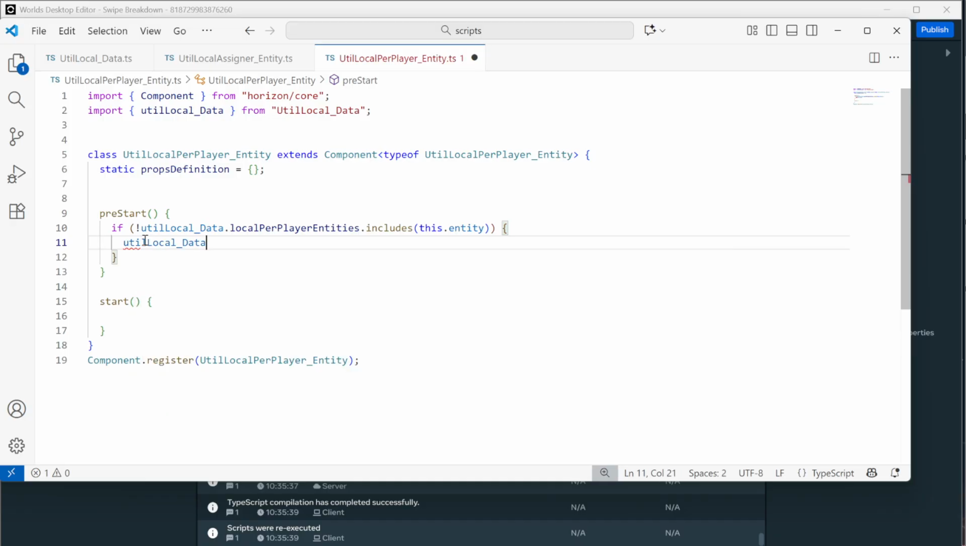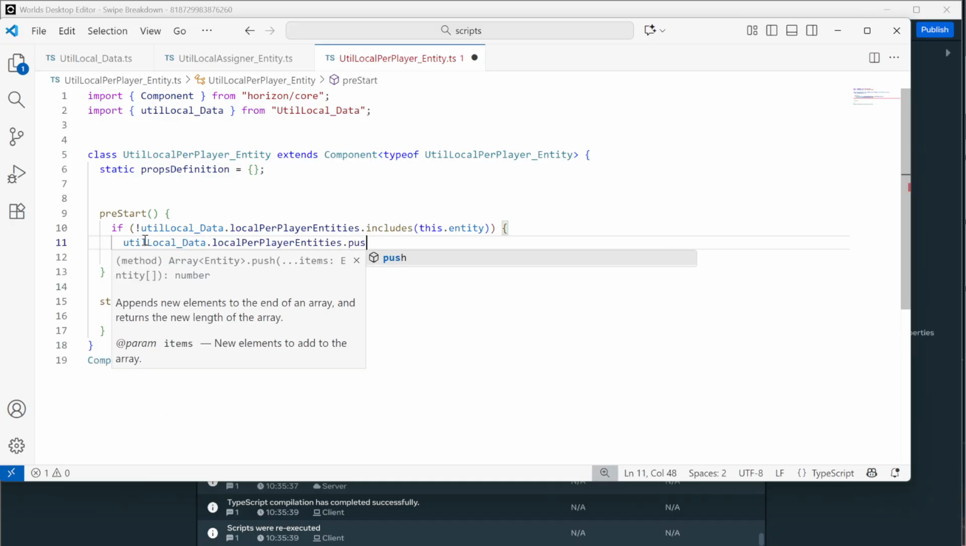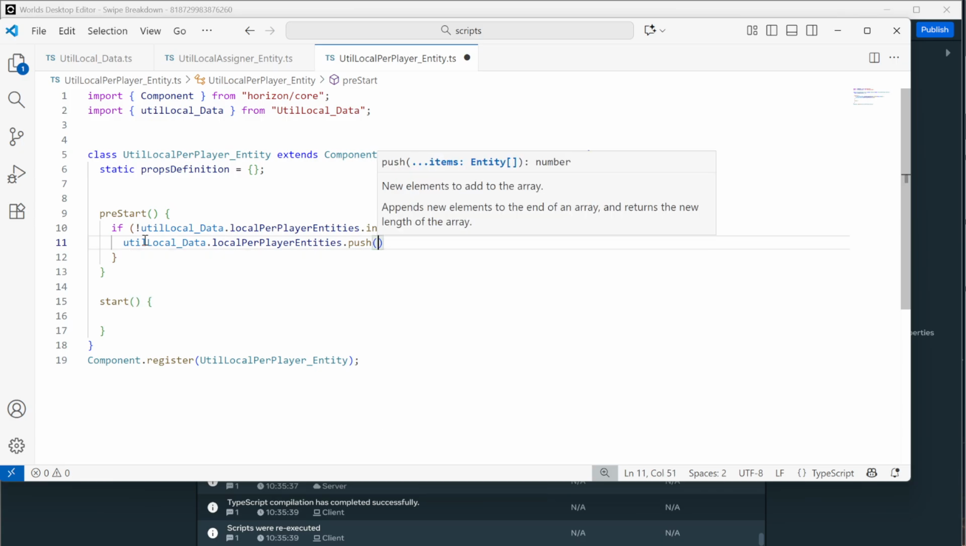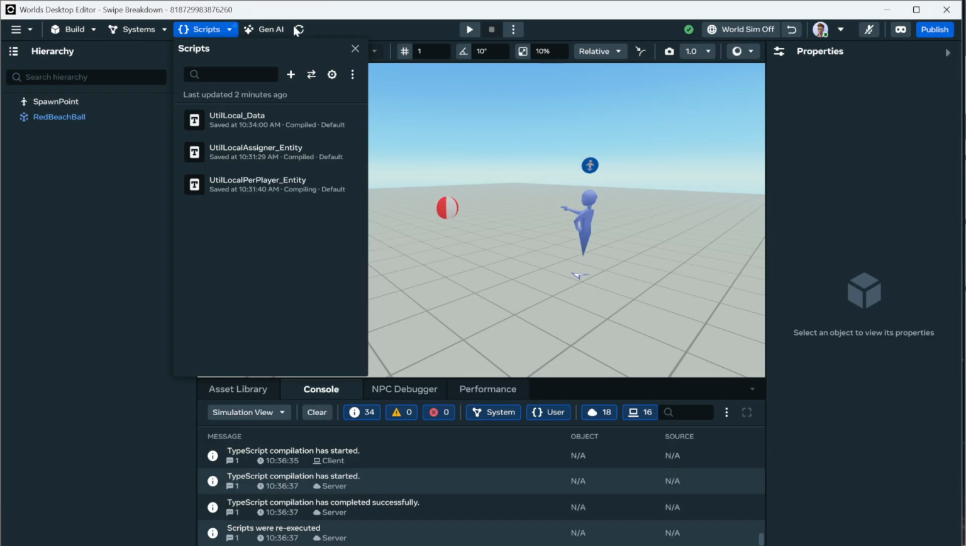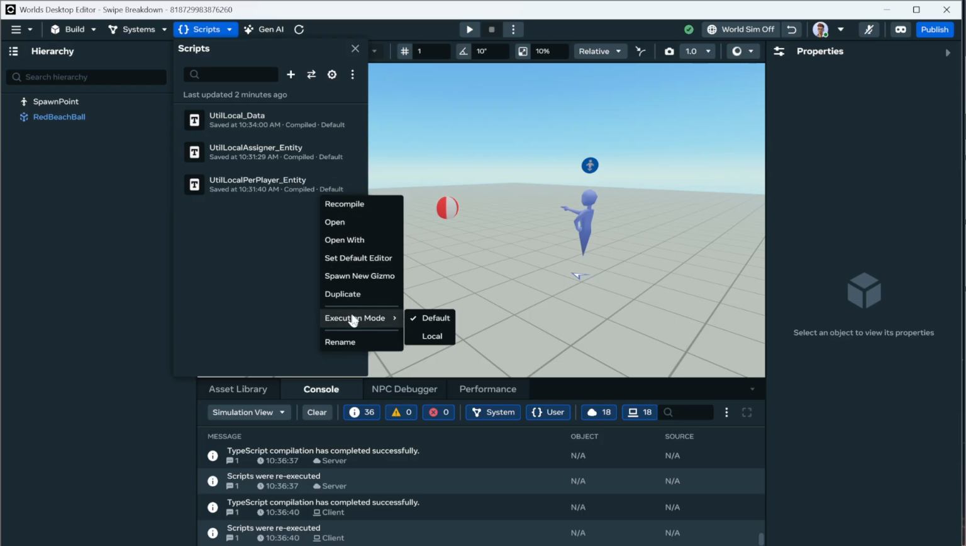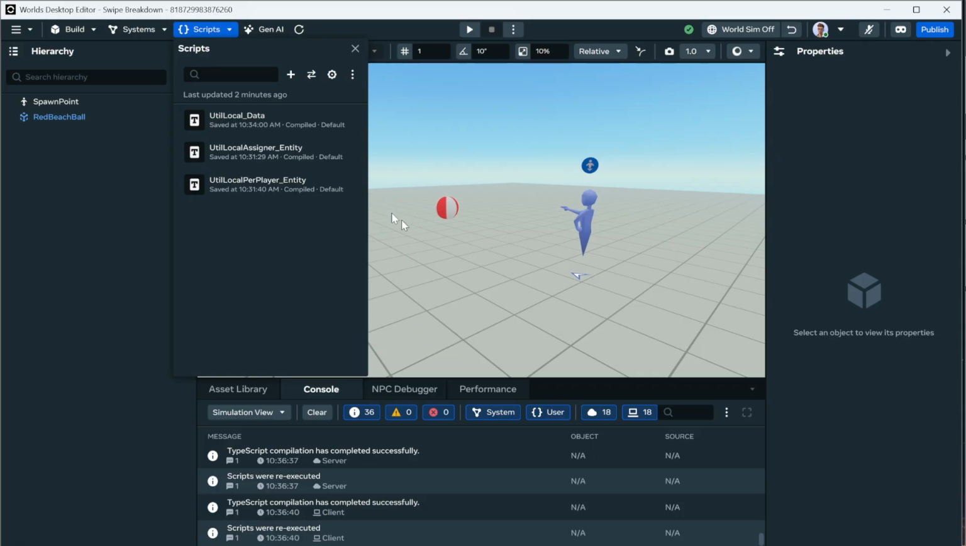So we can say utility local data dot local entities dot push, which is what adds to the array, and we push ourselves in this dot entity. All right, so now we are adding ourselves to the data array, and we can now be assigned to that player. Now, before we forget, we need to come back over here to our scripts here in Horizon, and the per player one, go to the 3 dots and change execution mode to local, so that way it can actually run on a player's headset.